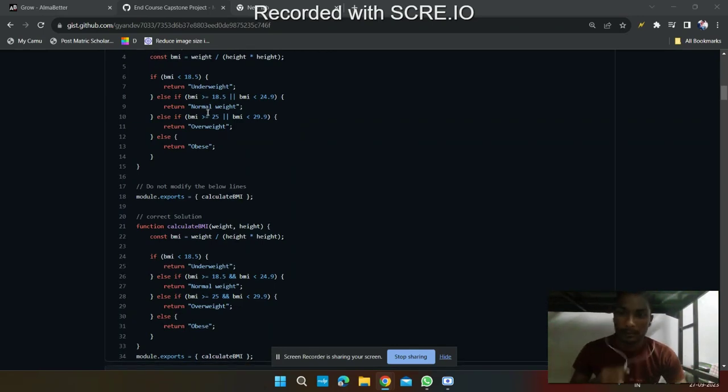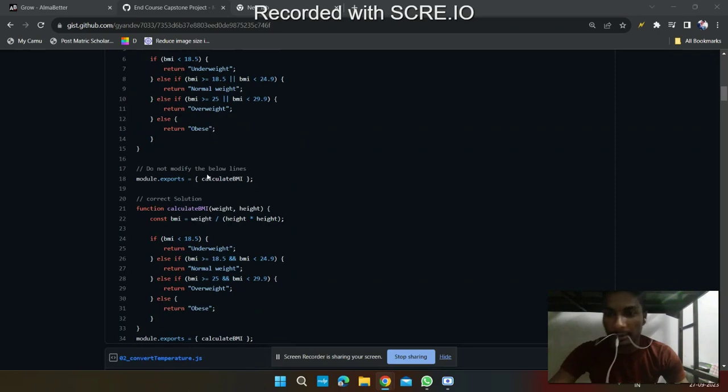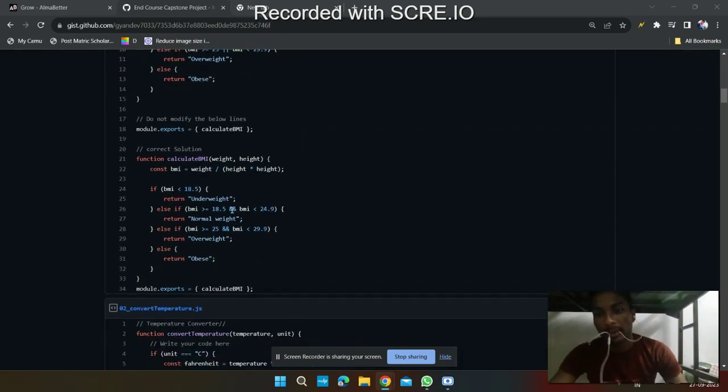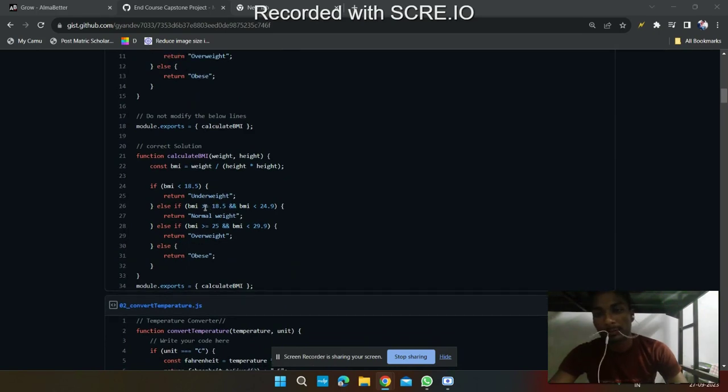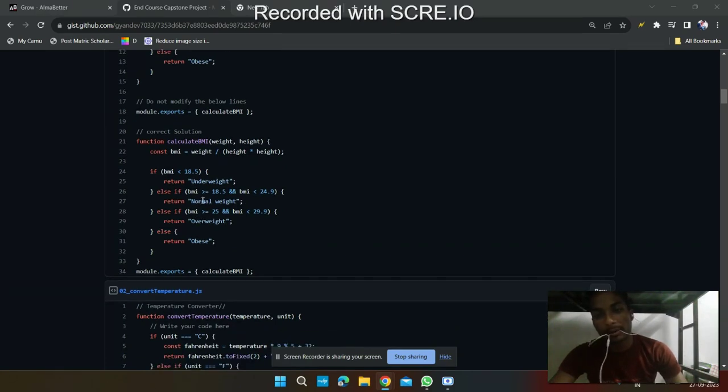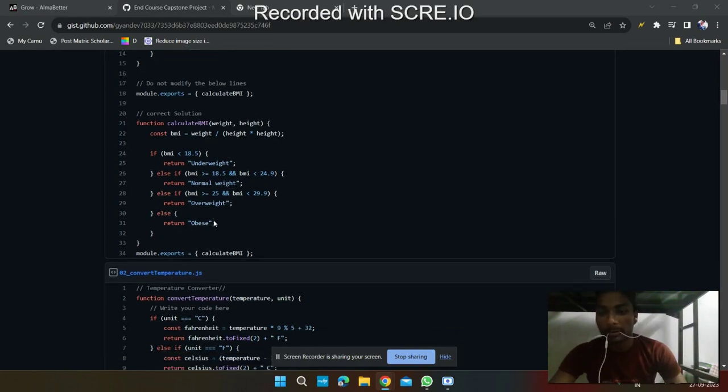So we can come here and correct the code, and we can use the and operator. When we are using the and operator, it is okay to check if any one condition is true, then it will print the normal weight. If we use the or logic, then it cannot predict our output.